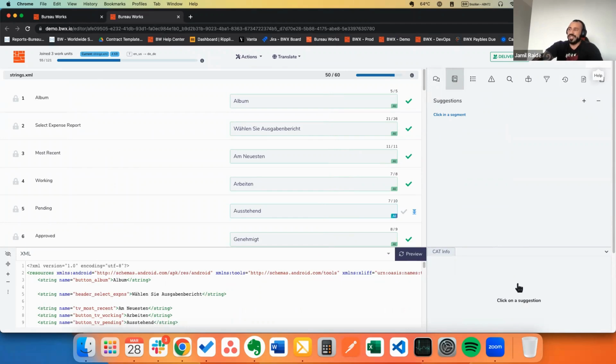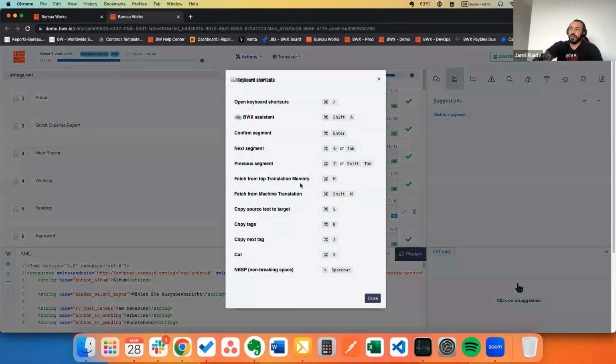The last button is the help button at the top right. If you click here, you can see all the keyboard shortcuts we have in our editor. I'm using a Mac, by the way. If you are using a Windows computer, this will automatically adjust to the Windows keyboard keys.